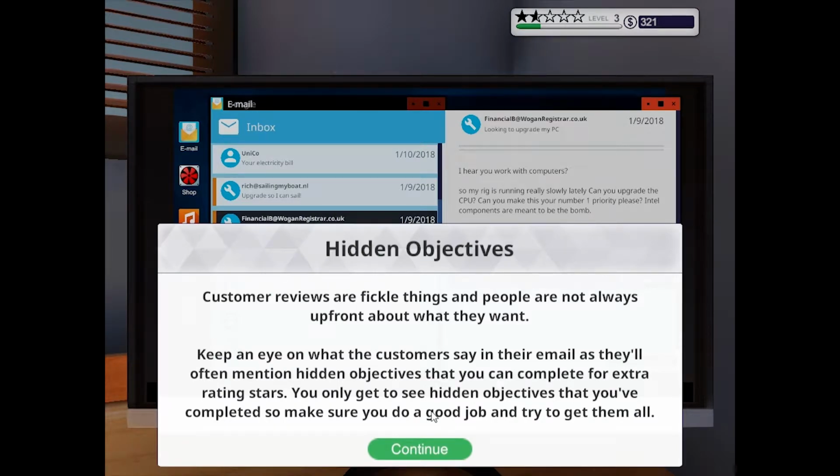Customer reviews are fickle things and people are not always upfront about what they want. Keep an eye on what the customers say in their email, as they'll often mention hidden objectives that you can complete for extra rating stars. You only get to see hidden objectives that you've completed, so make sure you do a good job and try them all.